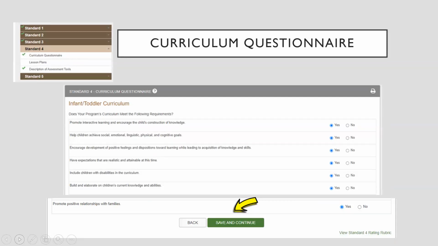This is the Infant Toddler Curriculum Questionnaire. This screen will appear after the Infant Toddler curriculum name and narrative have been input and saved. You will answer the questions to the questionnaire based on your program's practices, policies, and procedures. Click on Save and Continue until you have answered all of the questions for the questionnaire. Once all questions have been answered, click Save and Continue.